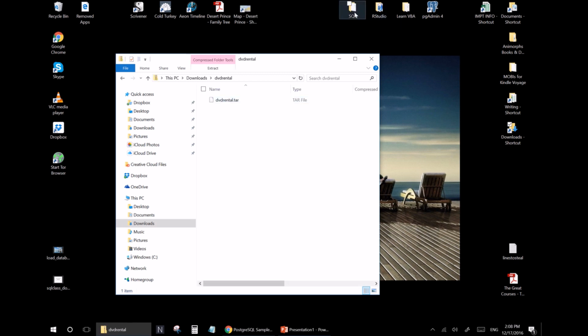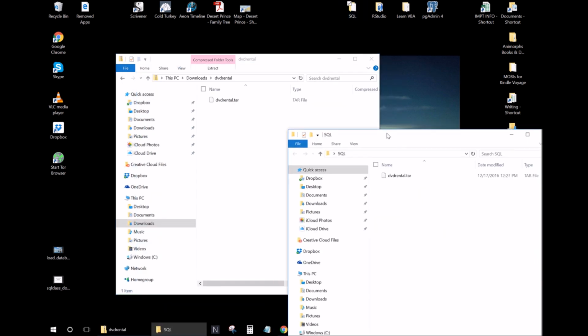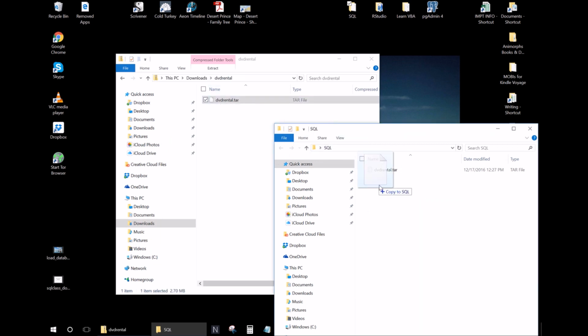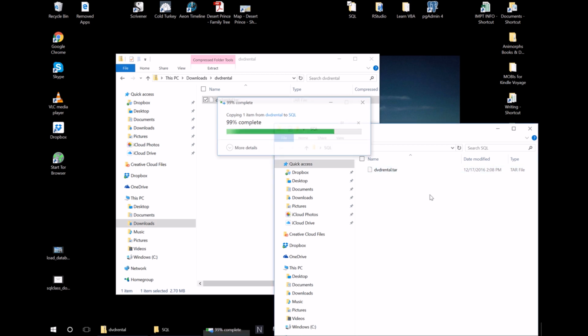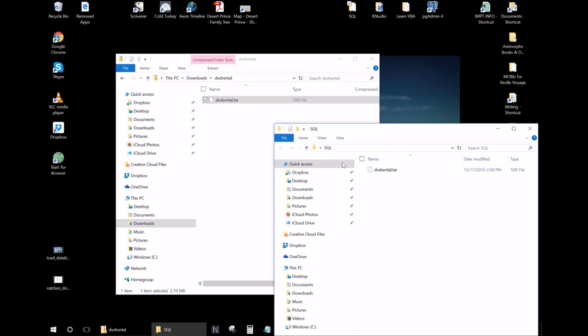And what I did is I created just a SQL folder on my desktop here just to keep things clean, and I've already got it in here, but you just click and drag there. If you don't have anything, you don't need to replace it, but okay. So there it is. It's in my SQL folder on my desktop.